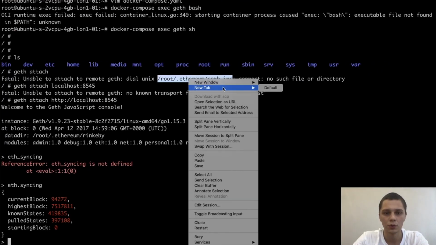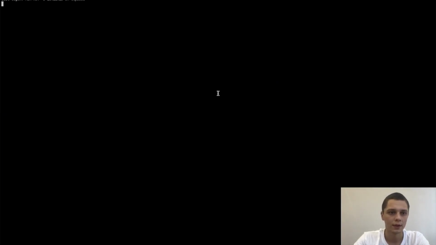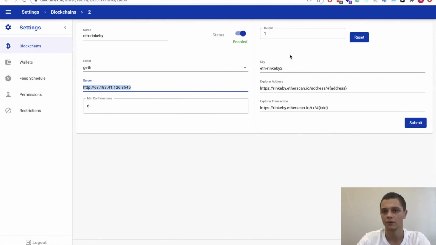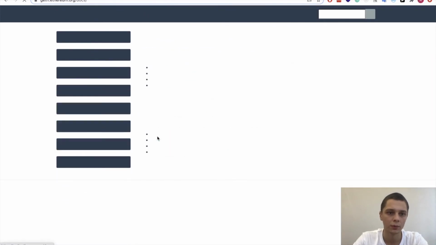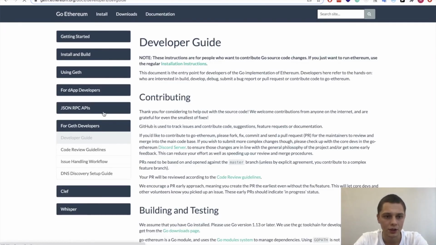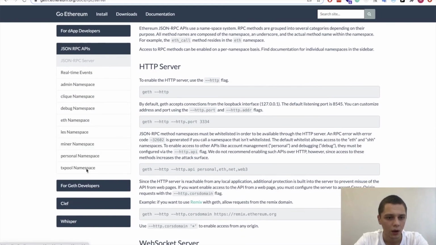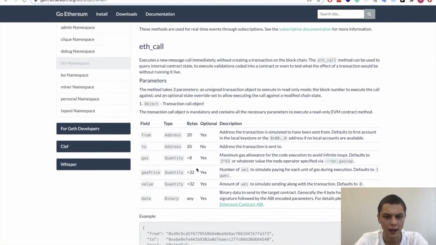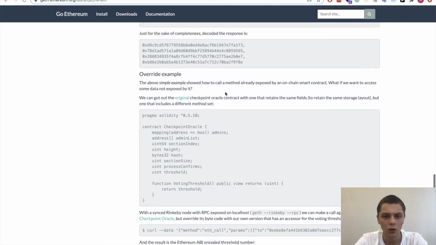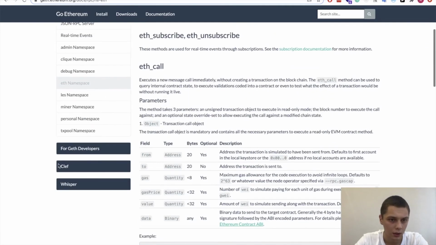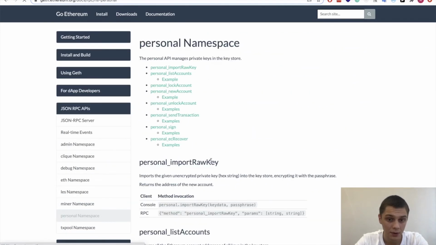So what I'm going to do is start a new session right here, and send a JSON RPC request to this node to see whether anyone from the web can actually query it. For that we can go back to the documentation. Let's see, JSON RPC API, ETH. Do we have eth_call? That's not what I need. Let's see, personal.